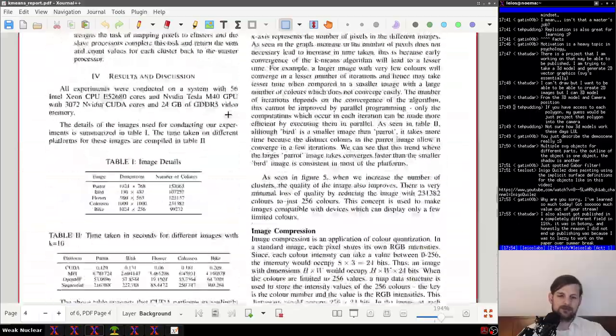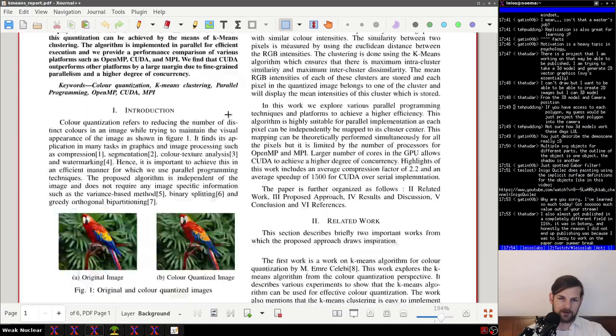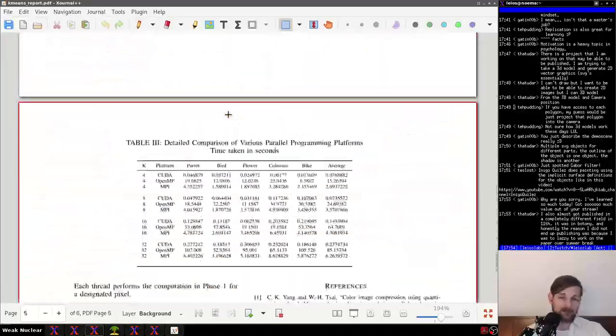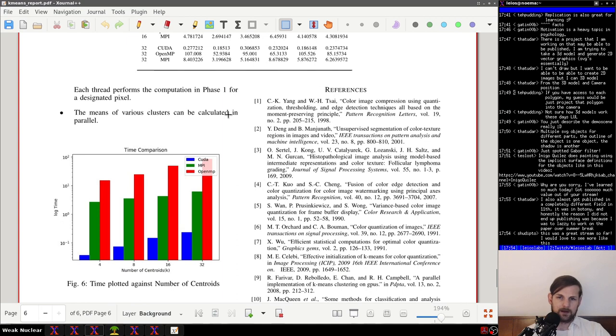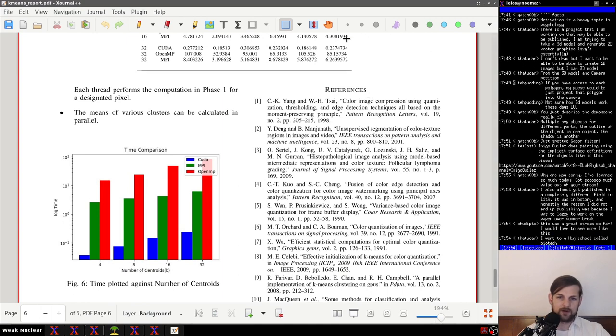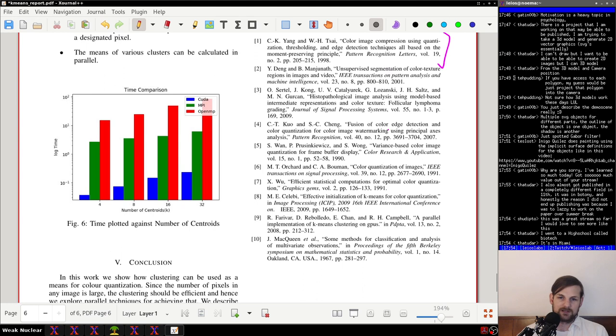Okay, so this k-means clustering scheme that we saw earlier, which I couldn't find on Google Scholar, which was a bit weird, does actually have a few citations down at the bottom. It might have been published somewhere else and I just didn't see it. But it looks like they're using color image compression, using quantization, thresholding, and edge detection techniques. I was hoping for parallel implementations, but this might be something we want to read. Unsupervised segmentation, probably not what we want. That's using machine learning.